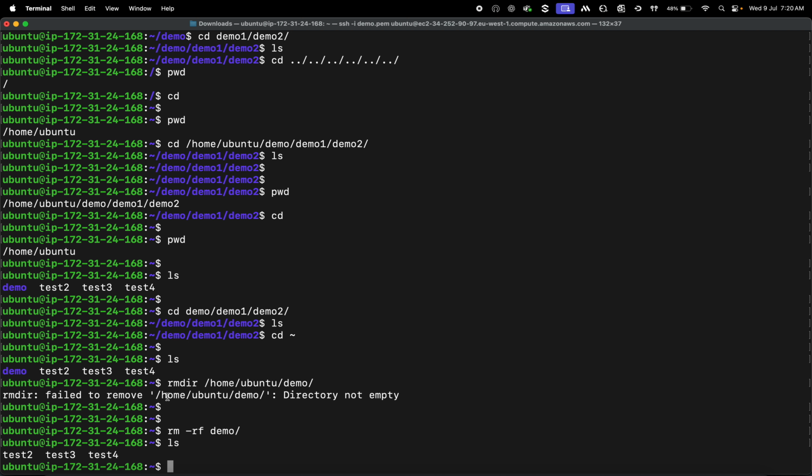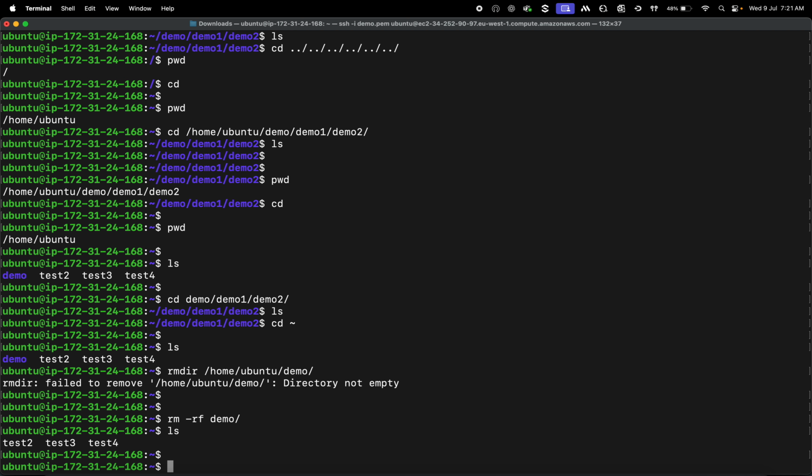rmdir will just remove the empty directories, not the directories which have content inside, no matter what. But rm -rf, what is rf? Recursive forcefully. Sorry, not remove forcefully. Recursive means delete whatever is inside this folder along with the folder, recursively, like the subfolders inside the folder. And forcefully means, obviously, without any prompting, just delete it. We can delete like this also. Let me create one more folder.